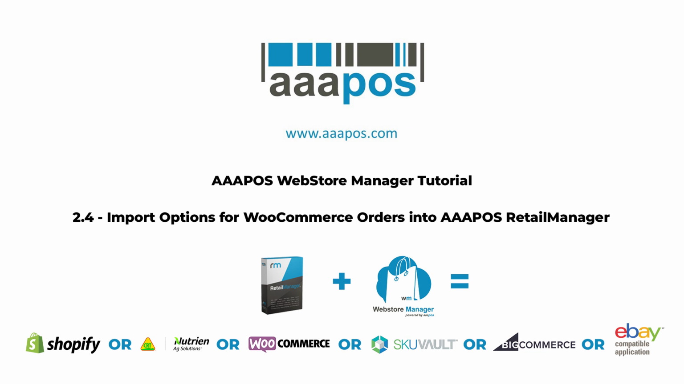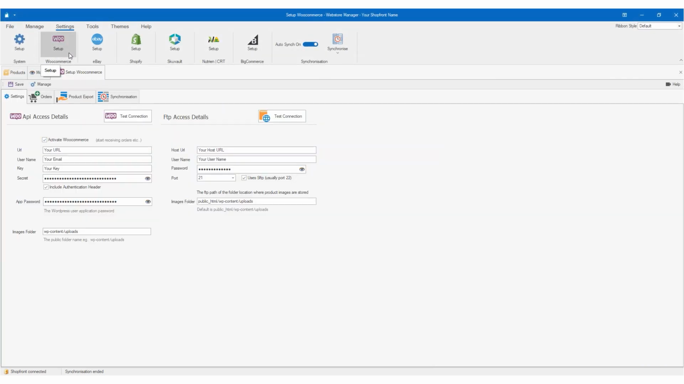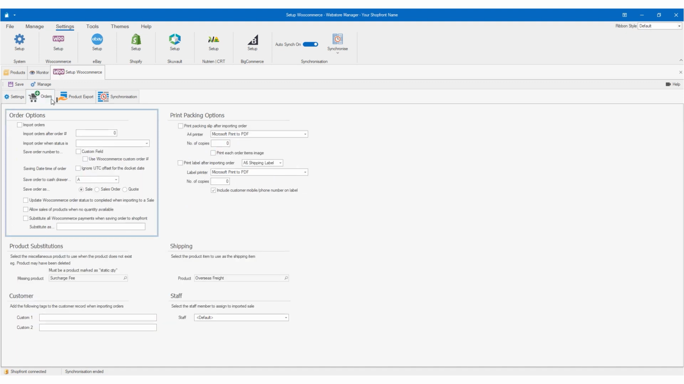Section 2.4, Import Options for WooCommerce Orders into AAAPOS RetailManager. Go to Settings. Select WooCommerce Setup, and then select Orders tab. Select Import Orders to import sales from WooCommerce into RetailManager.